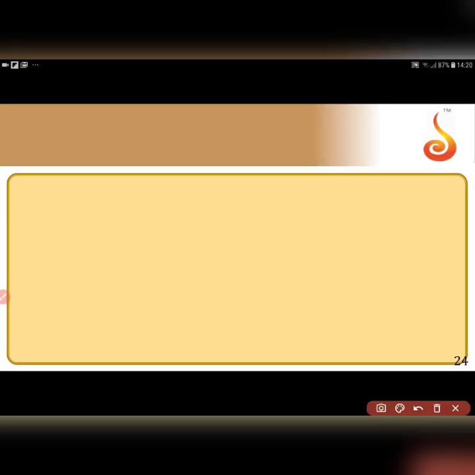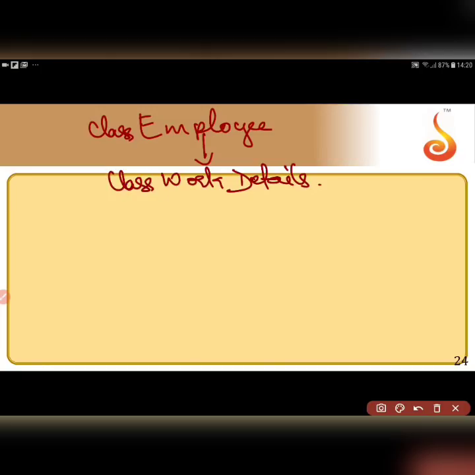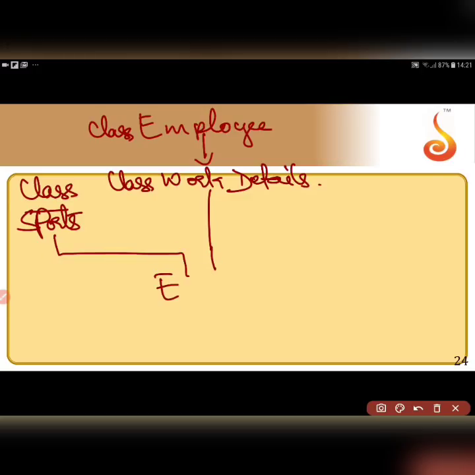So, now let me put the program statement in a box. What was that? Employee was the class. Okay. From that, what did I derive? I derive a class work details. Okay. After that, I do have a class sports, which is not related to anything. And then I need to derive one more class. What is that? Employee details. Fine. So this is how it should look.